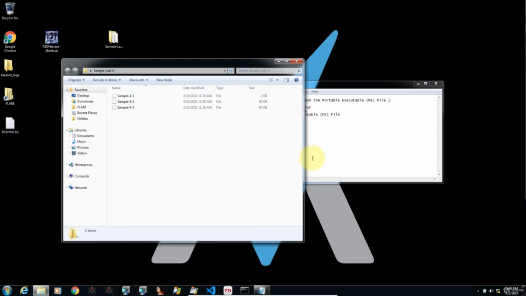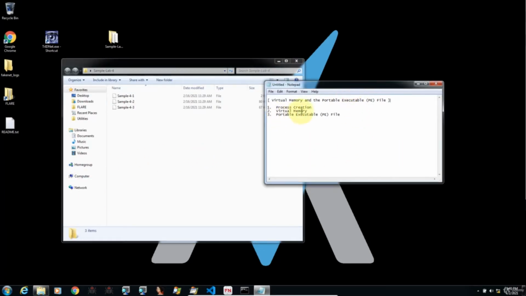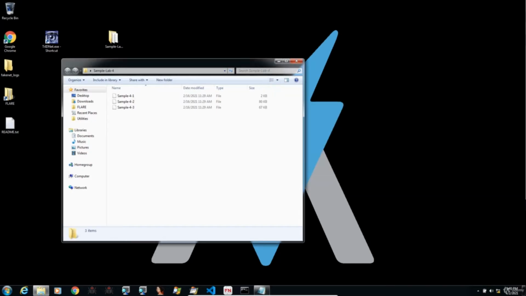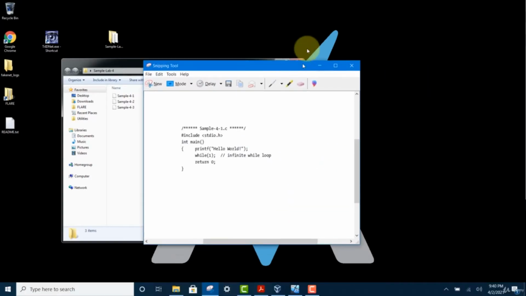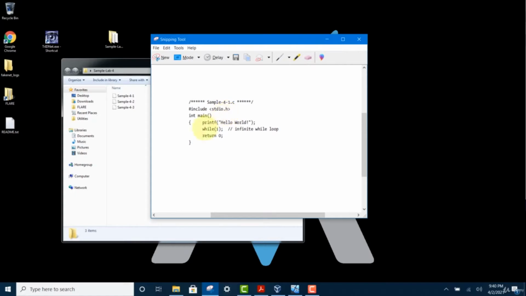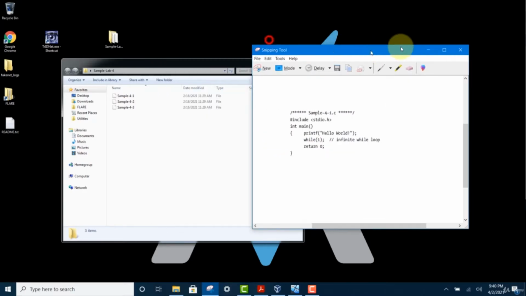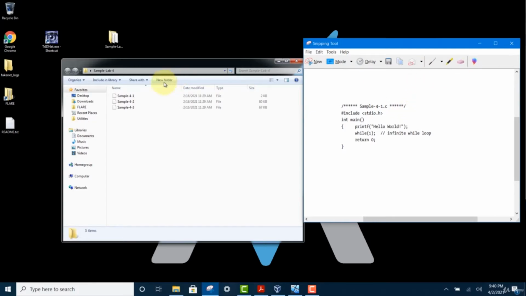So now we are going to study process creation. We are going to look at how a program is turned into a process by the operating system. As an example, we are going to look at a C program. So let's consider this simple C program. This program prints hello world and then goes into an infinite while loop. And this is sample 4.1c.